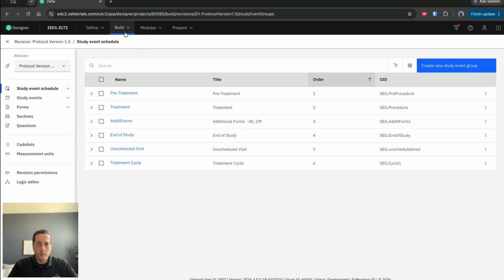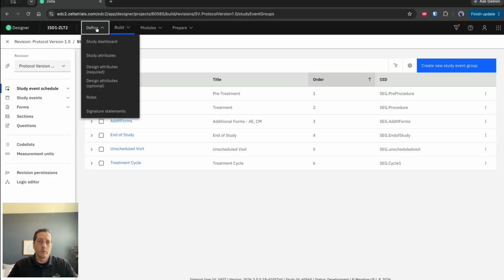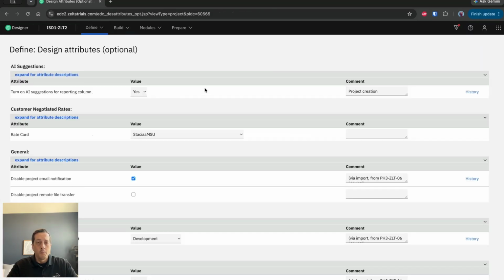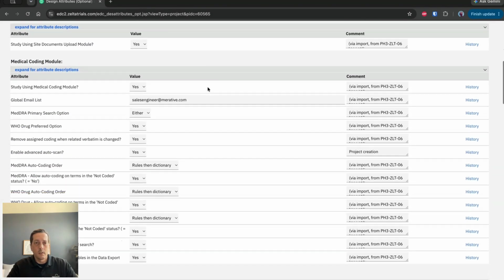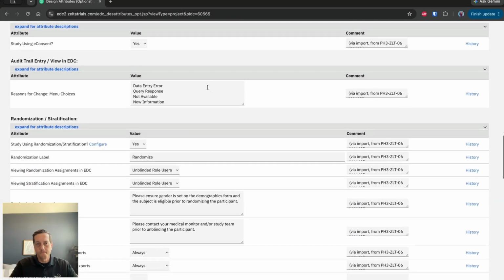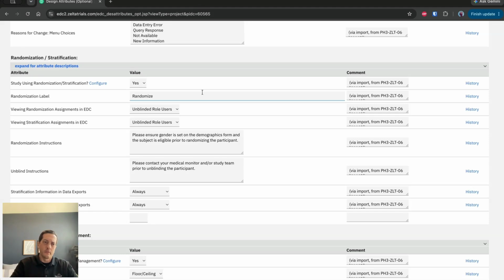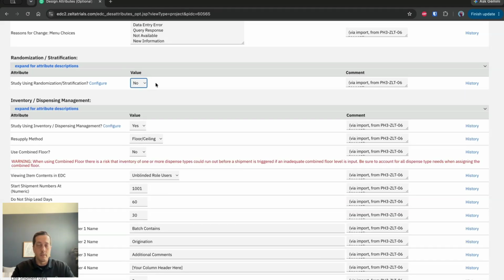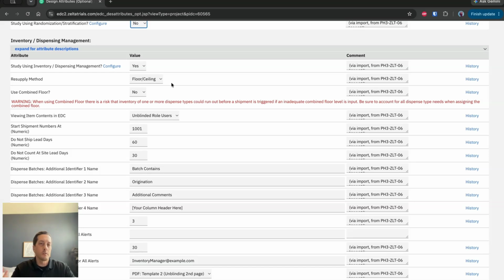Now I can go and start configuring the optional modules. For each trial, I can decide which modules I want to use. I simply do that under our Design Attributes optional menu by going in and selecting the individual module that I want to use, whether it's eCOA, eConsent, randomization, or what we call inventory and dispensing management. For each of the modules, I simply decide yes or no. Am I using it for this particular trial? If no, it zips up. If yes, it presents you with options for configuration.